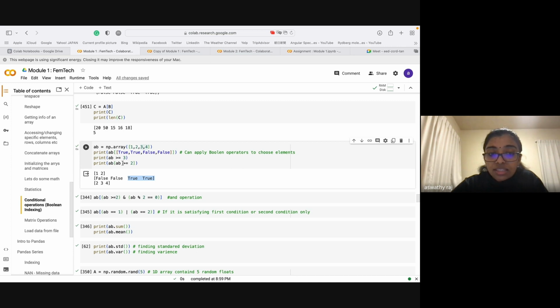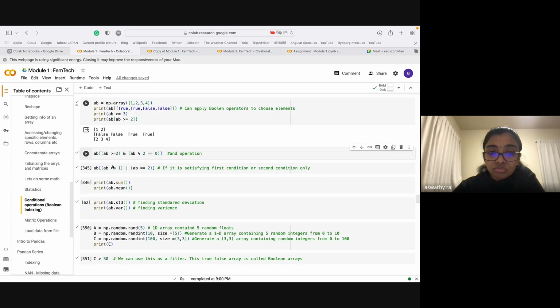And here you can see the condition AB greater than or equal to 2 is imposed into AB. So when you print it out, you just get 2, 3, 4. If you didn't impose this condition into AB, you would get true, false, true, false. So that's why I'm putting this condition into the actual array.